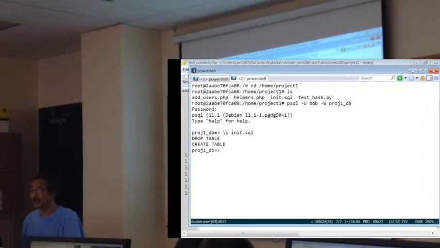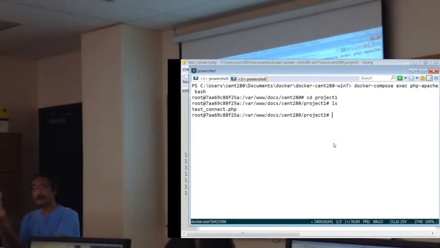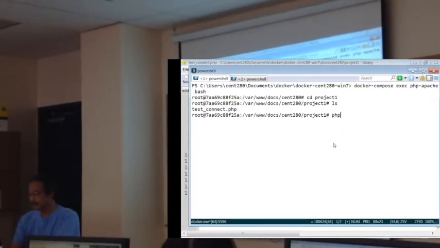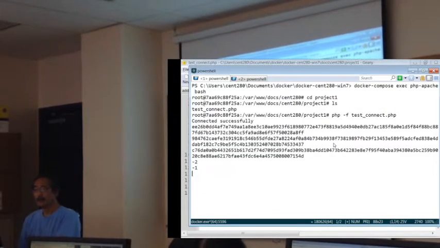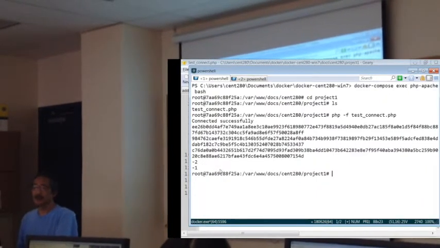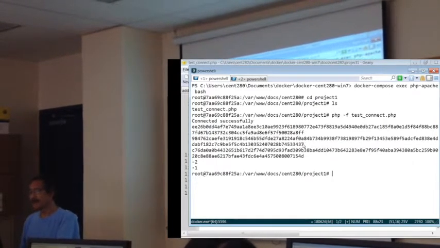Now if I come back to this and I change into the project one folder and I do an ls, there's that test underscore connect.php that we used last time to test out the changes to helpers.php. So if I run that, what I see is that -2 and that -1. There's a SHA-512 hash of test. This is the salt that's generated, and then here's the encoded password.